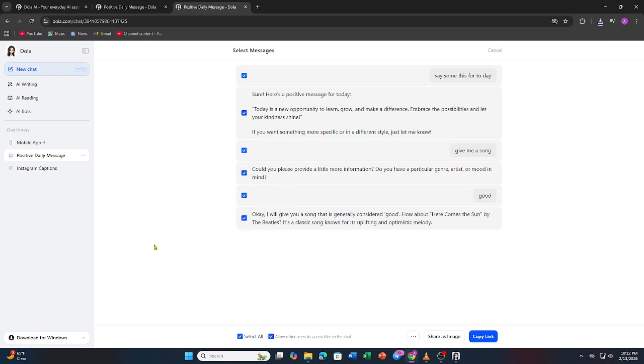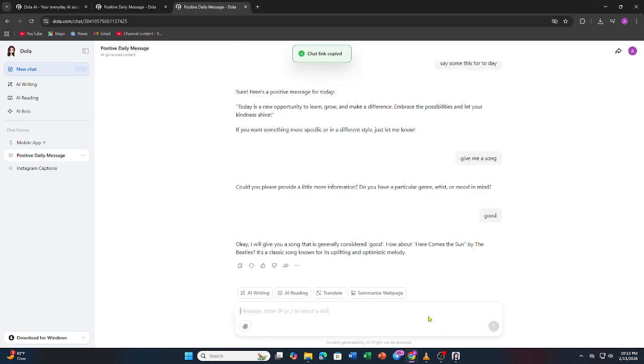If Dola AI provides a public link feature, select Generate Link or Copy Link. The system will create a shareable URL that you can send through email, messaging apps, or social media. Anyone with the link will be able to view the conversation depending on the privacy settings.